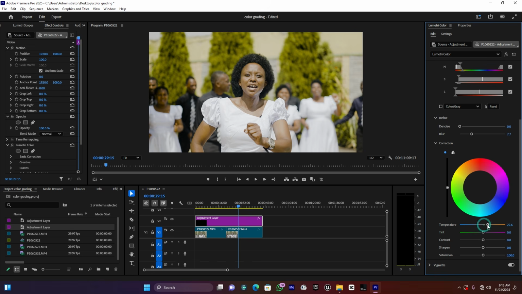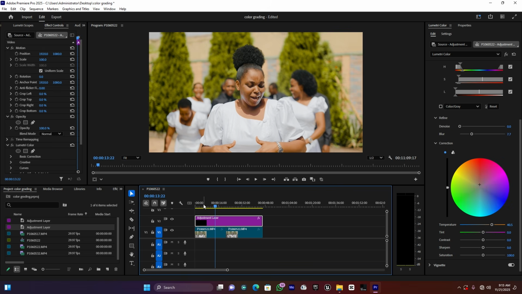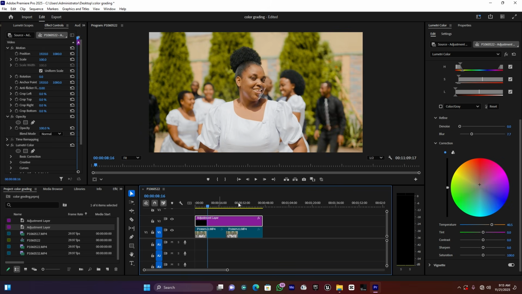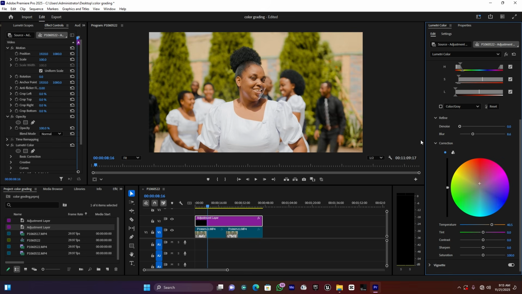So let me come here to this temperature to add the color, something like this. Now you see how this skin tone is, and then let me add the red into my skin tone. Now you see how this clip is, guys. Now this is looking much better, guys. Wow, this is perfect, okay. And then let me increase another blur, okay, in order to smooth it as well as possible.